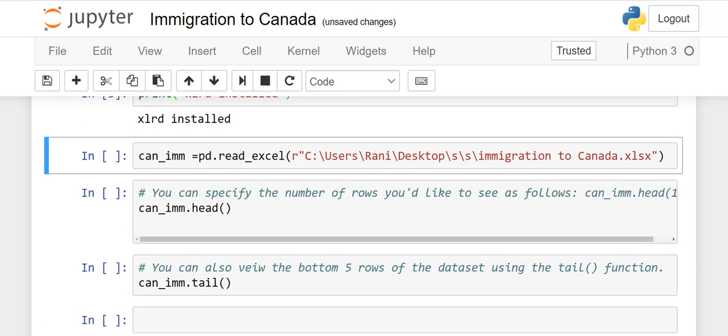Now the next step is, we have to give some name to our data frame. As we are working on Canadian immigration, that is why I wrote can underscore im, meaning Canada immigration, which is equal to pd.read_excel. If you have a CSV file, then you have to write read_csv here, but in this case we have Excel, that is why I wrote Excel. And in parenthesis, you have to give the path where you have saved your Excel file, and see the extension is xlsx.